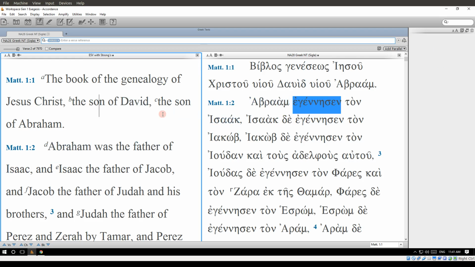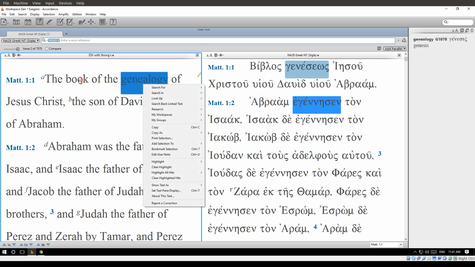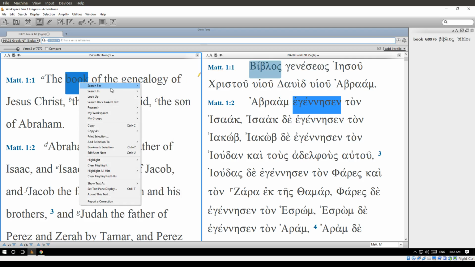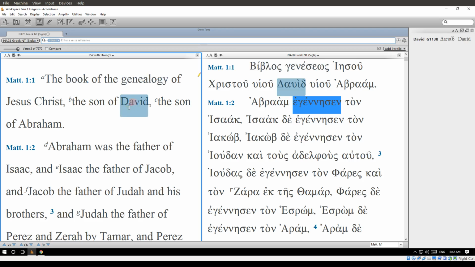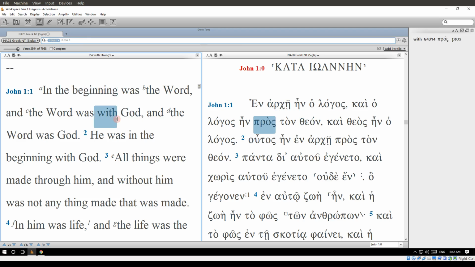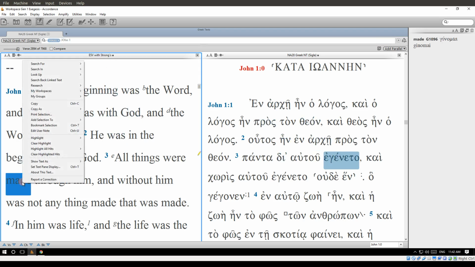The first way is basically by right-clicking on your word and then clicking on search for. Here in the ESV you have basically two different possibilities: click on word or on key number. If you click on word, let's use a verb here. Let's go to John chapter 1 verse 1. Let's say made. So you click on search for word.